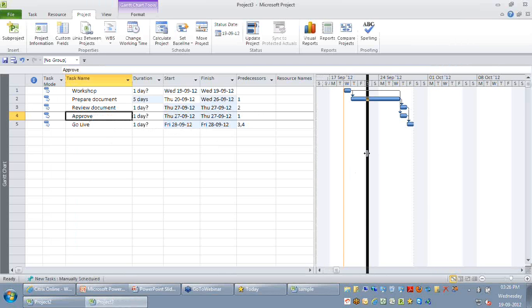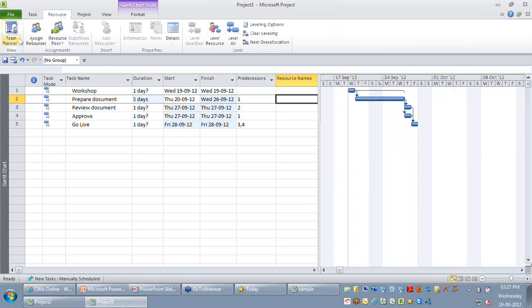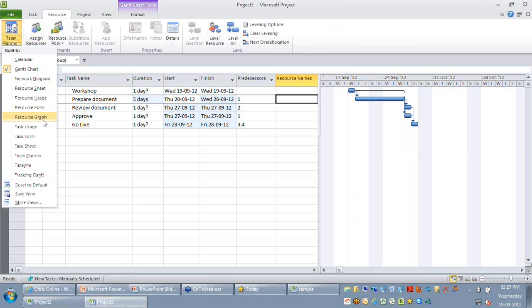Let me go to the resource tab and let me have a few resources here. Let me say I have a resource who is an on-site and another resource who is an offshore. Okay, so let's say the on-site resource is using the night shift calendar and the offshore resource is using the standard calendar.